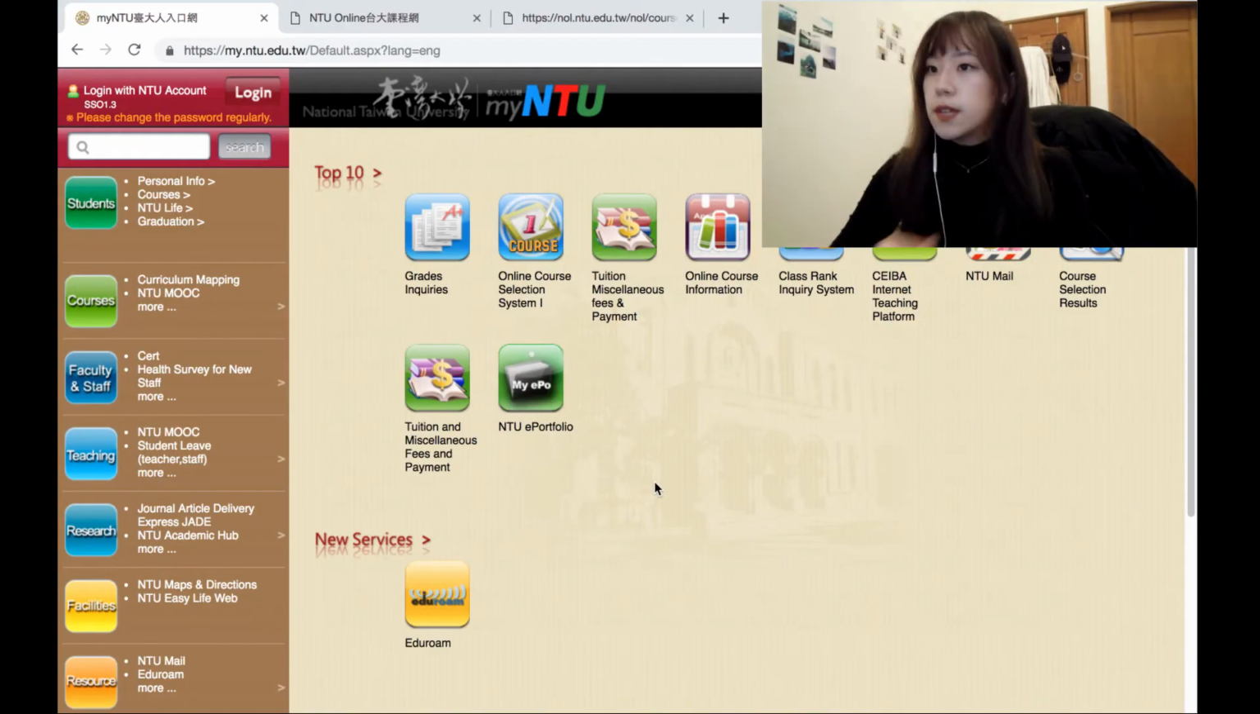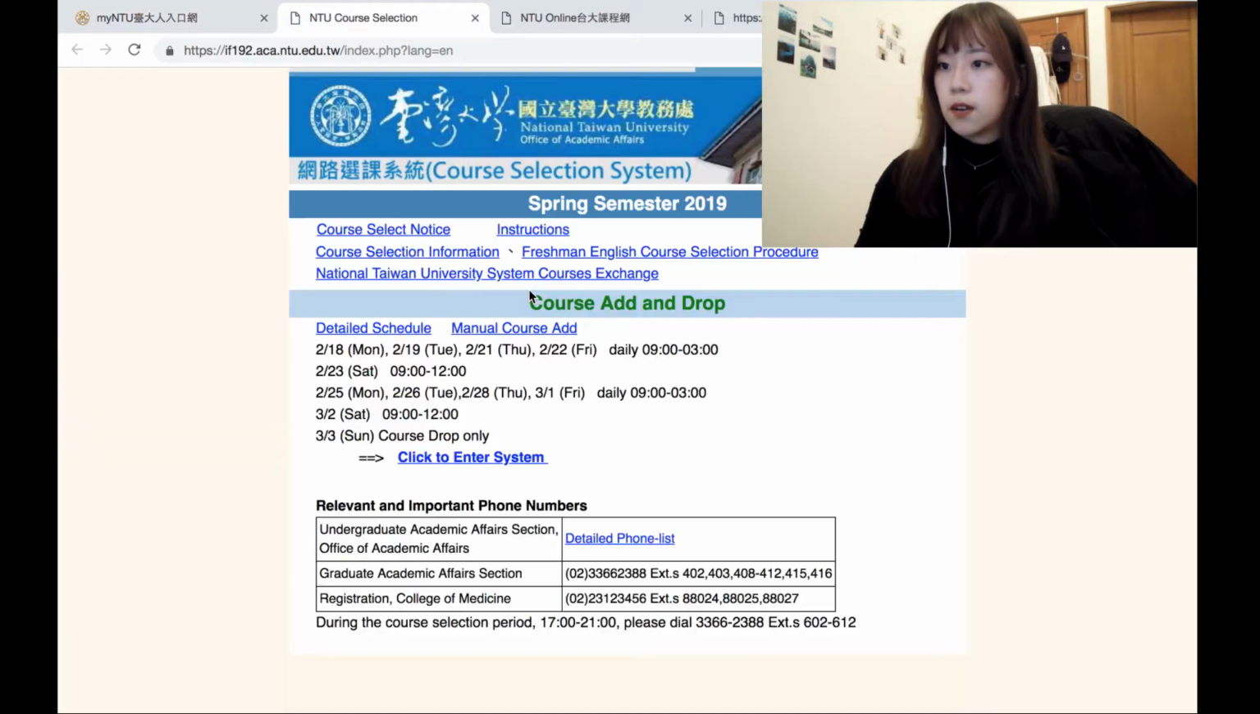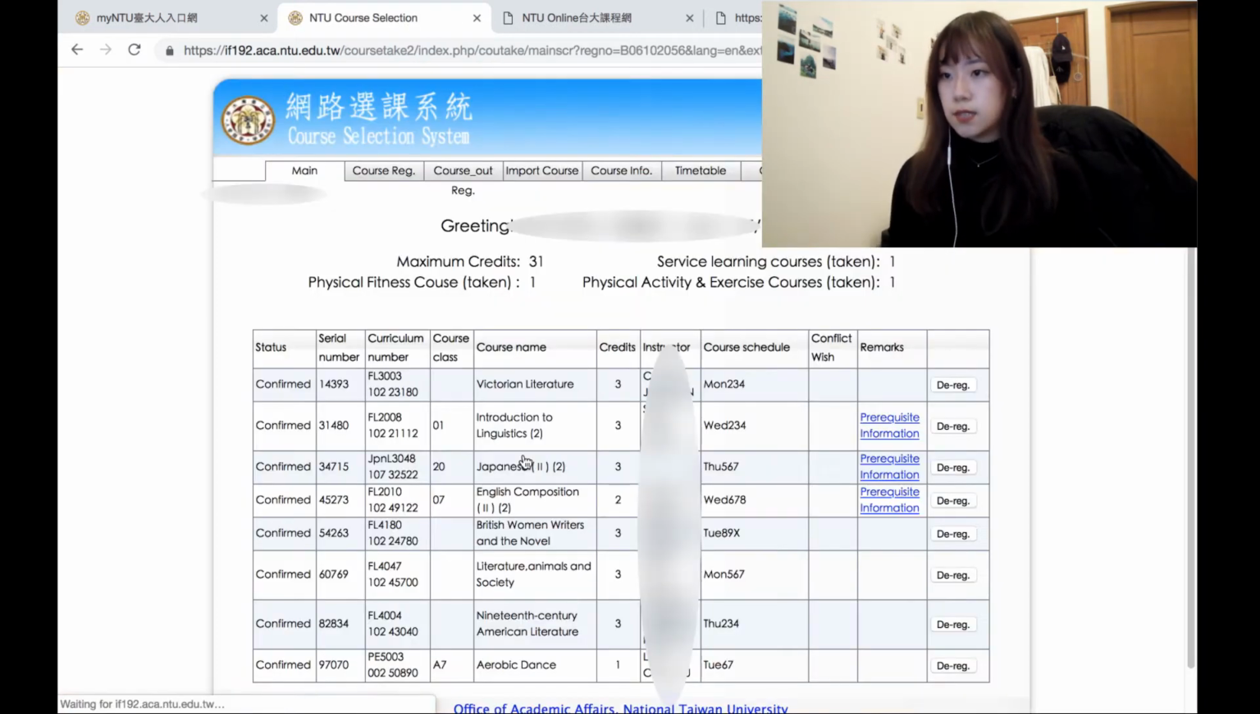And so if you look up here, this is for another of my old classes. So the first thing you see is the title of the class. And then the second line, it has something that says the serial number. And then the third line is 加选授权码, which is the permission number. So how do you 加签? You go back to the portal, click on online course, you click on the NTU course selection, and then you would click to enter system again.